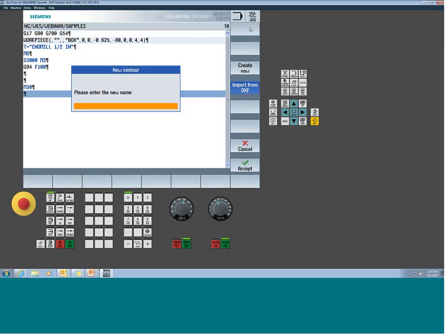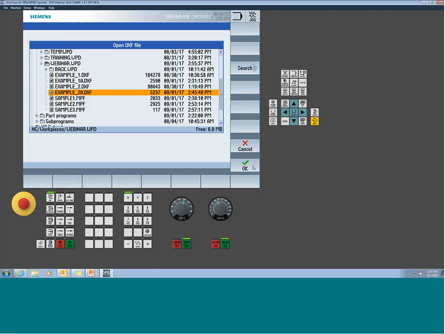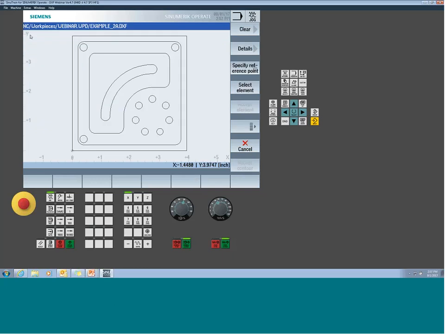But I'm going to go New Contour. I'm going to go Import DXF. So we try to keep things as similar between the two interfaces as we possibly can. So I'm going to call this my profile. Select OK. Browse to our drawing, and then you're going to pick the elements just like you did before. So let's go select some elements. I'm going to use this perimeter, and we'll start with that one.